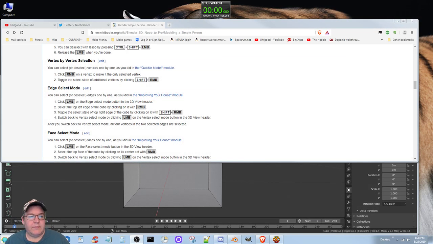Welcome back. This is Uhfgood, and now I'm doing a vertex by vertex selection. You can select or deselect vertices one by one, just as you did in the quickie model. Right mouse button, or in this case, the left mouse button on a vertex, makes it the only selected vertex. Toggle additional ones by clicking shift left mouse button.